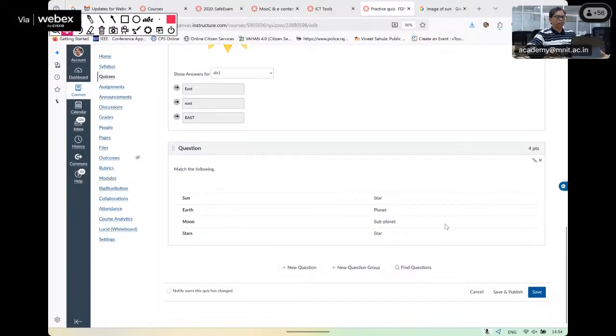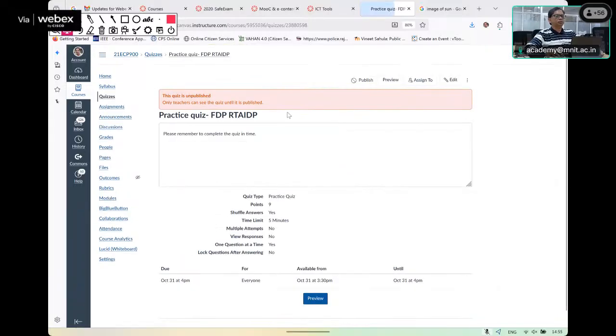So this will be the answer, and when it is displayed to a student, they'll all be jumbled up. Left and right will be jumbled up. We'll look at the student view of this quiz. So I say save. I will come out. I come to this quiz, with preview, assignment, edit. I can always edit this.